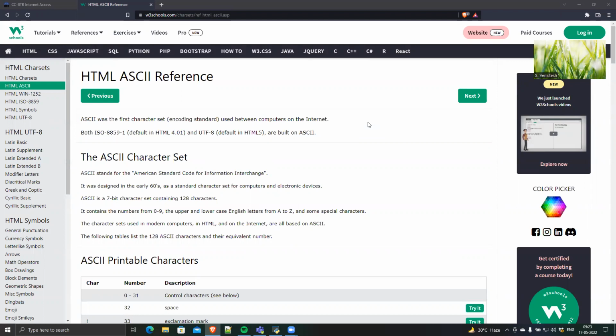So what is this ASCII system? Of course, it stands for American Standard Code for Information Interchange. The important part is that ASCII is a 7-bit character system containing 128 characters.